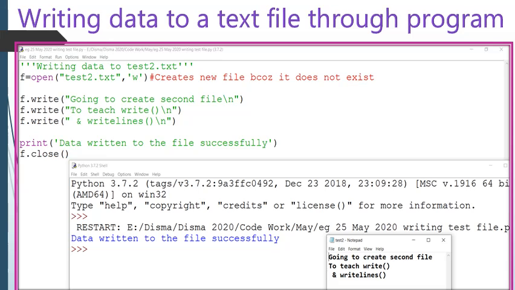f.write, I am writing a statement, going to create second file \n. In the next one, I am writing to teach write function \n. Again, in the third line, I'm going to write and writelines function \n. You can see the output of that, which I have tried in Notepad. After that, I have written a print statement, data written to the file successfully. That is written just to get an output in my shell mode. Otherwise, nothing will be there as an output in the shell mode. And after that, I have closed my file handle.